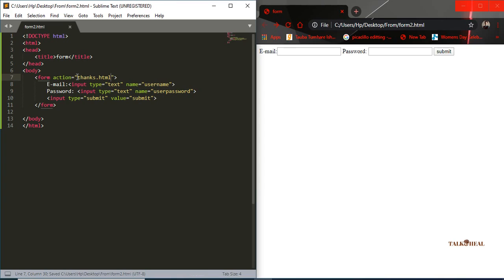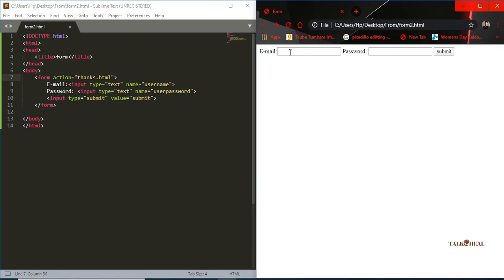If I press Ctrl S and refresh over here, all we have to do is go to the email and select this, and in the password we can just select this, and when I submit, I move to the page. So this is how you can link your submit button, and you can tell your form what happens when the user clicks the submit button. You can move them to a different page, a thank you page, and everything like that. Now let's see what is the next attribute that we can use inside of the form.